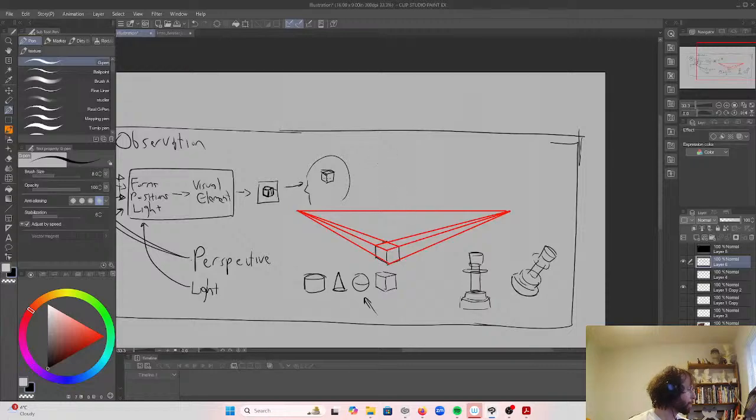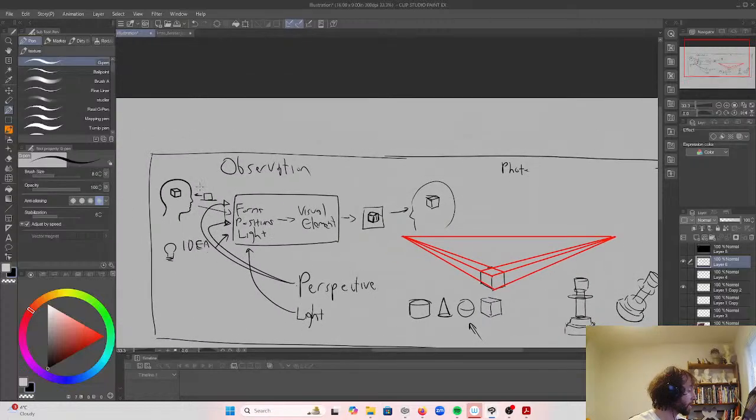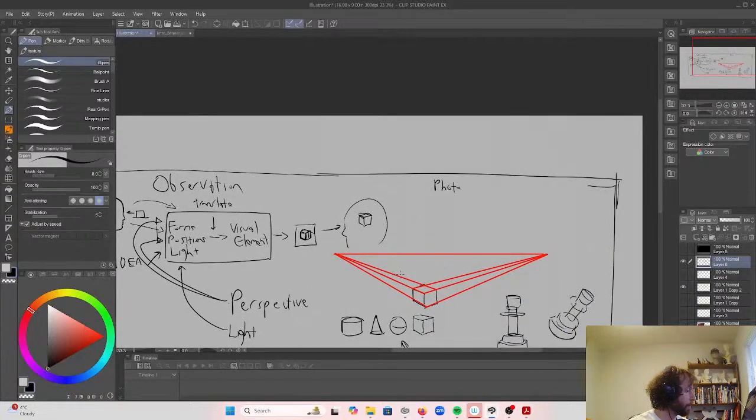Okay, so just going back to observation, I remembered what I wanted to say. It's really important when you're learning to draw from observation that you learn to draw from life, not from photographs. So if you're drawing from a photo, or when you're drawing from life, like I said, you're perceiving the forms, positions, and light, and then you translate that into visual elements.